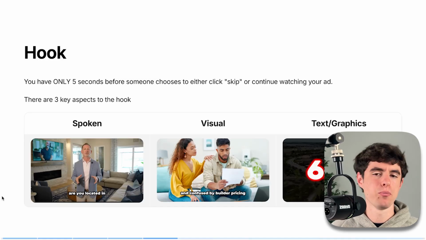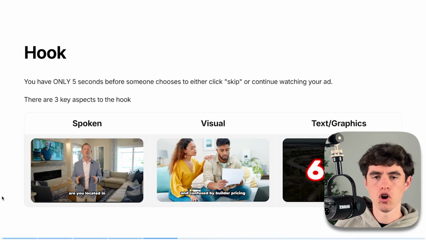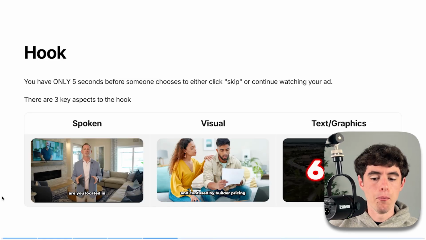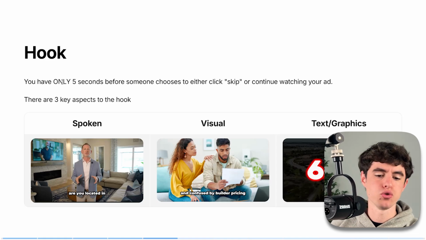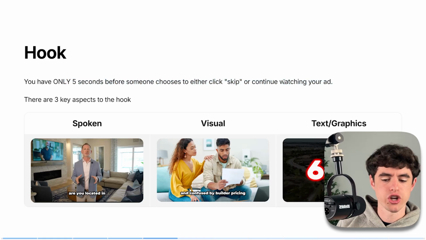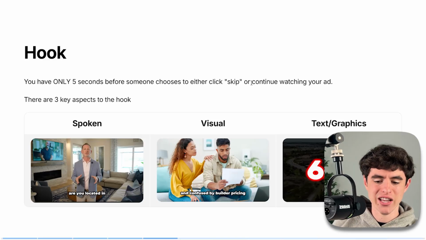So let's go into these a little bit more in depth. I already spoke about the hook being 80% of the ad success, but more specifically, you only have 5 seconds before somebody chooses to either skip or continue watching your ads. Now, there are 3 key aspects to the hook.